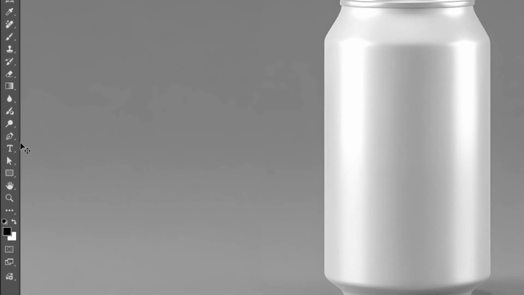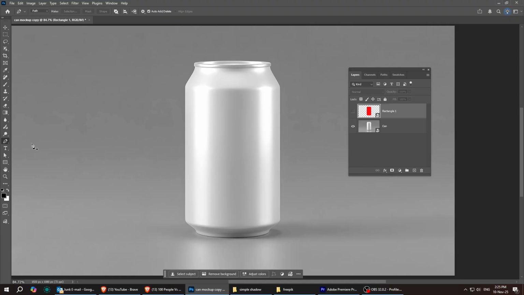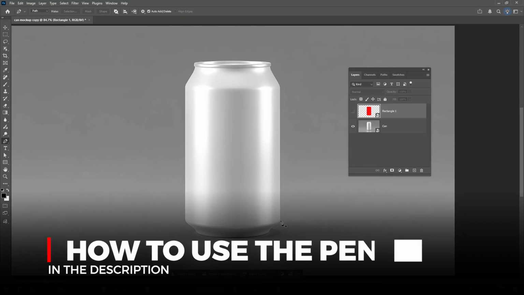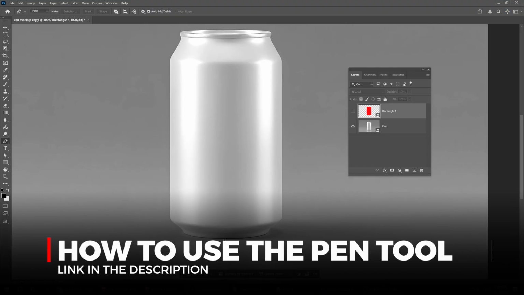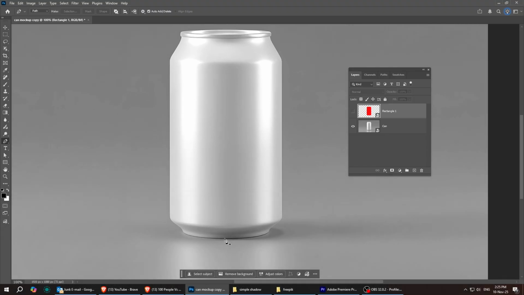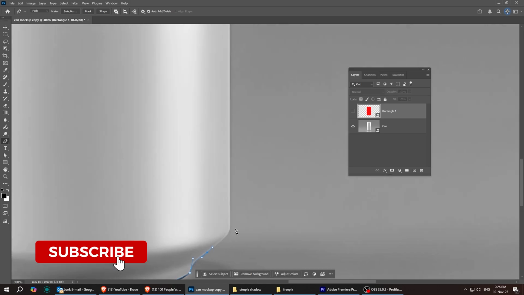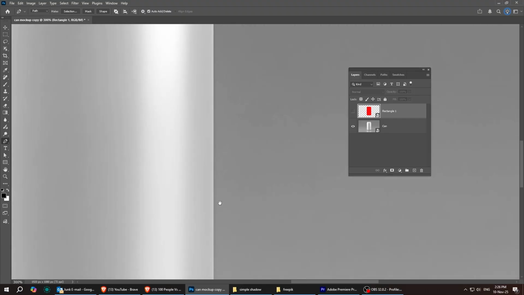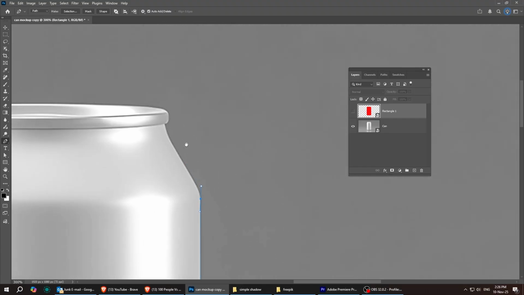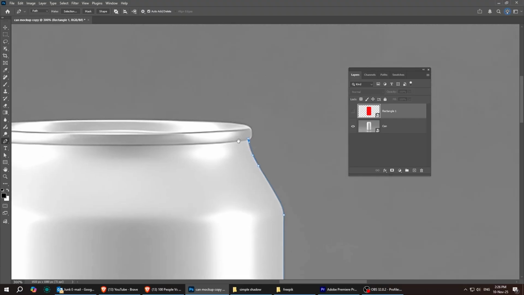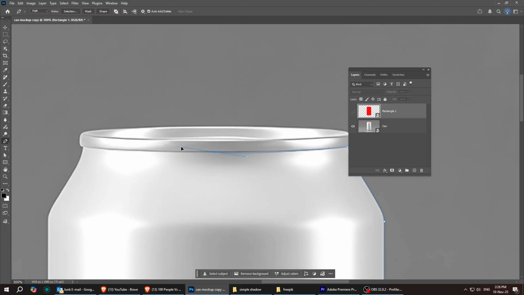Choose the pen tool. Use the pen tool to create a selection. If you want to learn how to use the pen tool, check out the link in the description below. We're going to select only the main body of the can, excluding the top section.